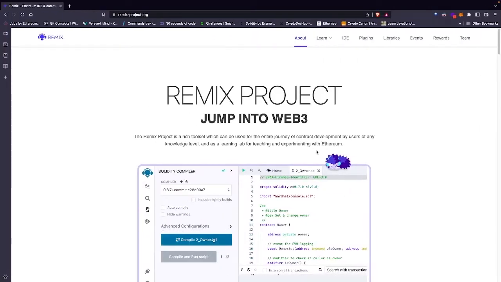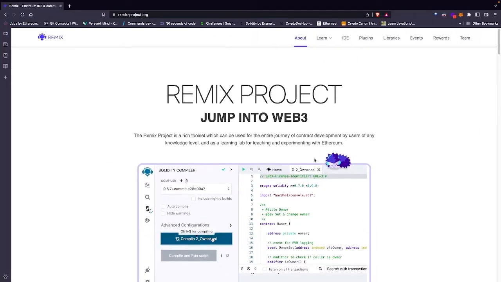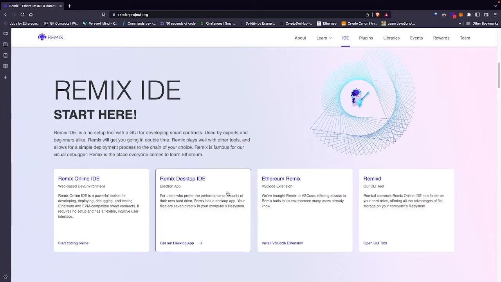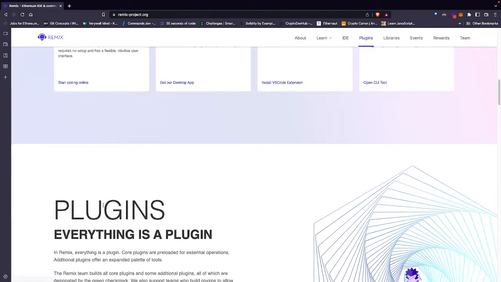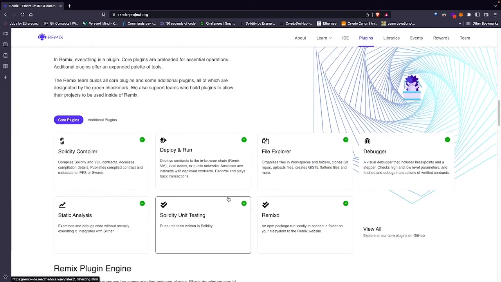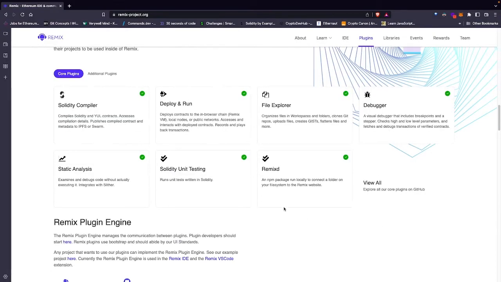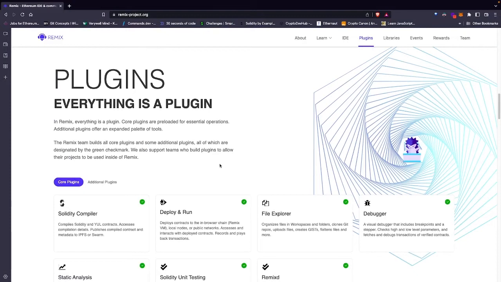So Remix is a platform used to develop smart contracts. It doesn't have a complicated setup and you can directly start using their online IDE. They also provide a desktop IDE, an extension for VS Code and a CLI tool. But in this series, we'll be using their online IDE. Remix provides us with all these features: a Solidity compiler, a place to deploy and interact with our smart contracts, a file explorer, and all these other features. You can look at these features on their official website. Now let's jump to the IDE and see what it looks like.